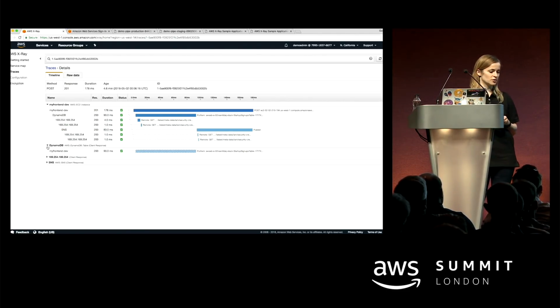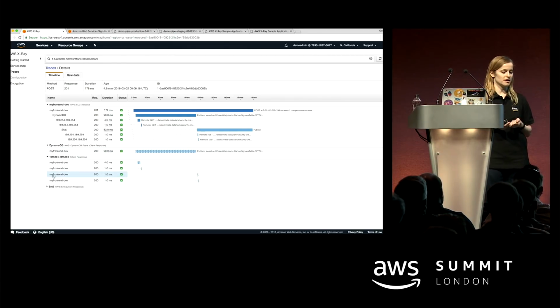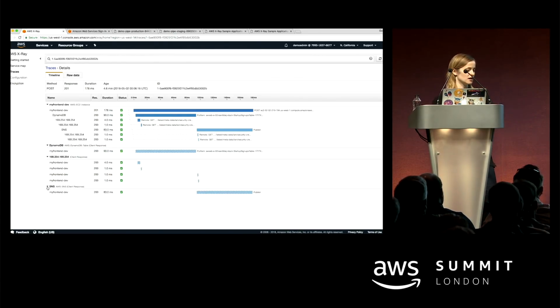So we can look at DynamoDB there and then the SNS topic. And it also provides you raw data of your request.